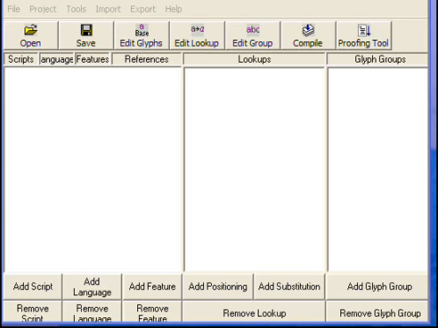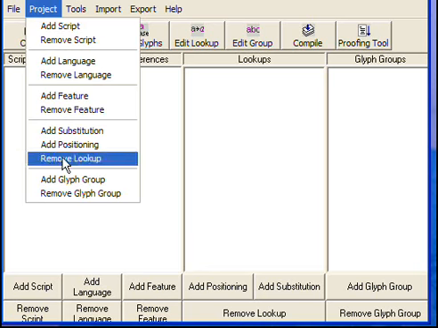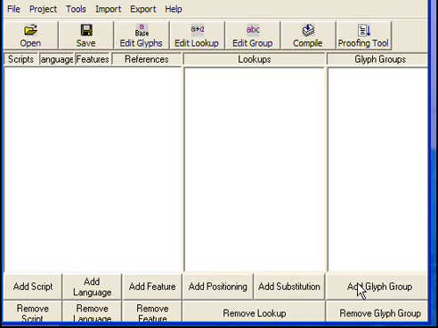Let's create a few groups for this Latin-based font. Select Add Group from the Project menu, or click on the button Add Glyph Group. When naming a glyph group, be as specific as possible, and if your font contains several scripts, it can be helpful to include the name of the script in the group name. We'll start by creating a group for the Latin caps.